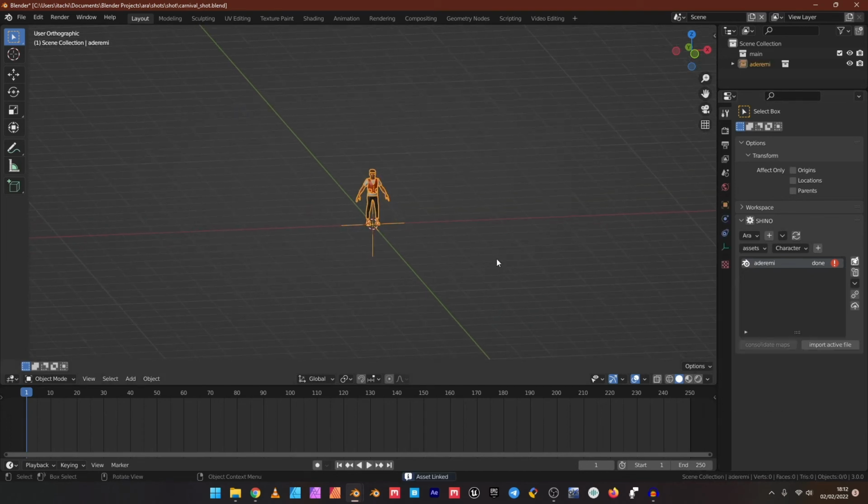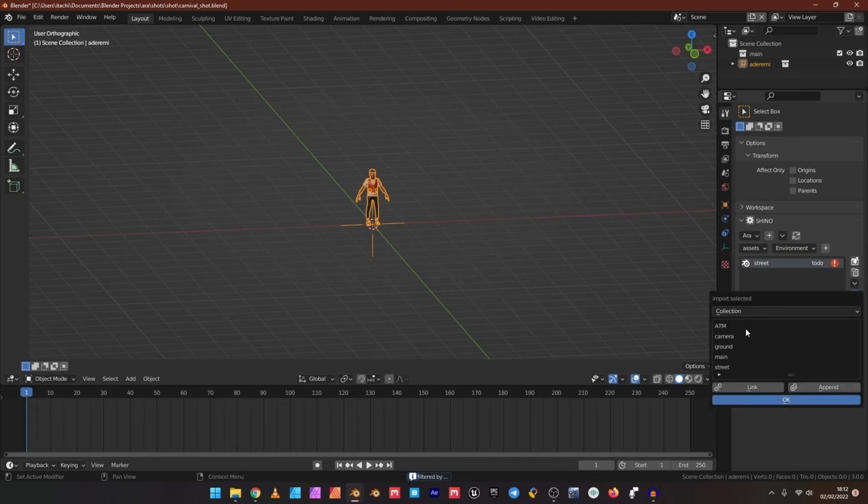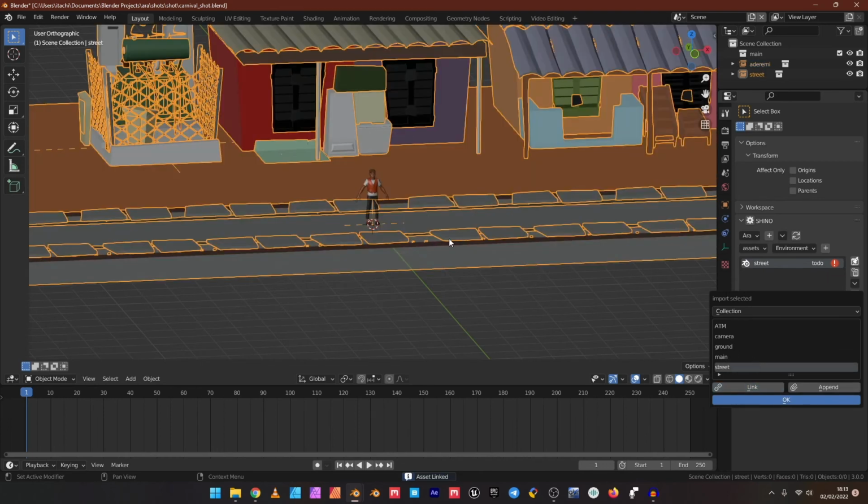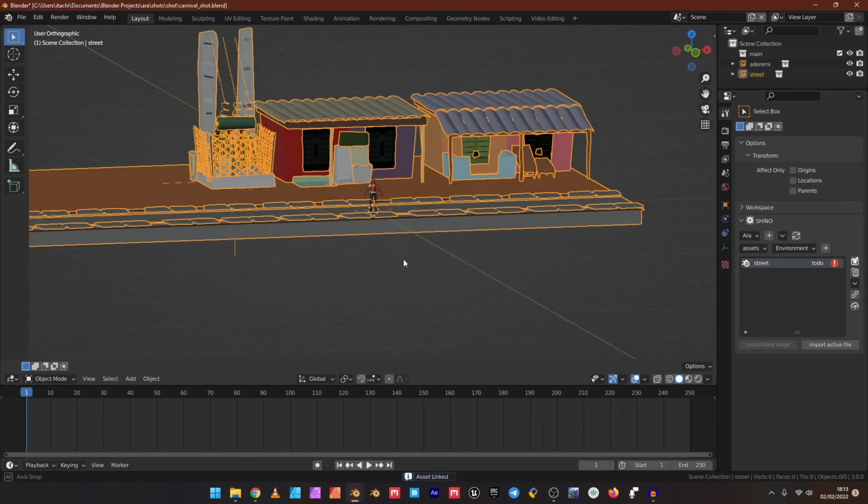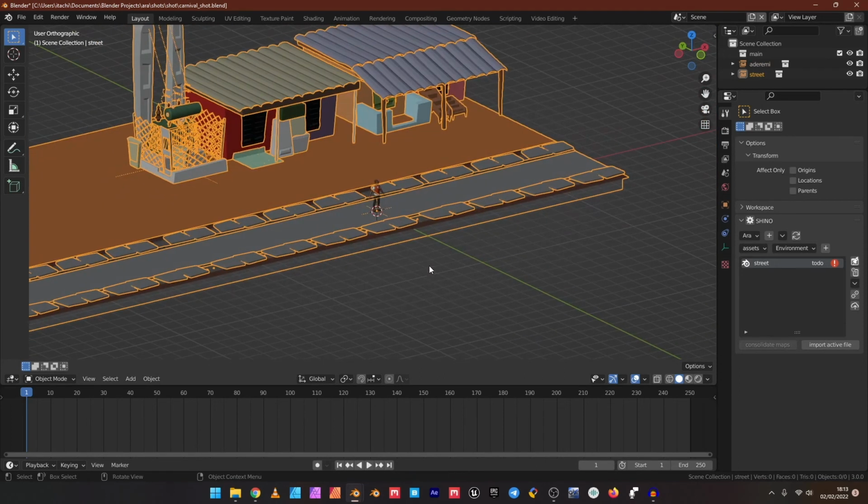Let's go ahead and do the same for the streets. So we'll navigate to the props, or rather the environment, and then browse through, click the link button, and then we can see a list of collections in that file. We're looking for a collection called streets. Click that and we'll link it in. And just like that, we're able to keep track of all the libraries in our files. And all this time we haven't opened the file explorer once.